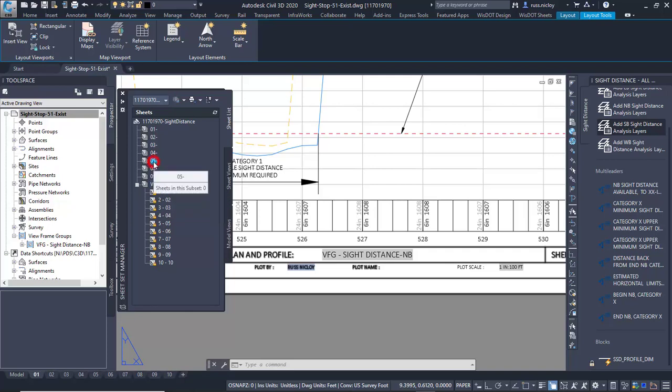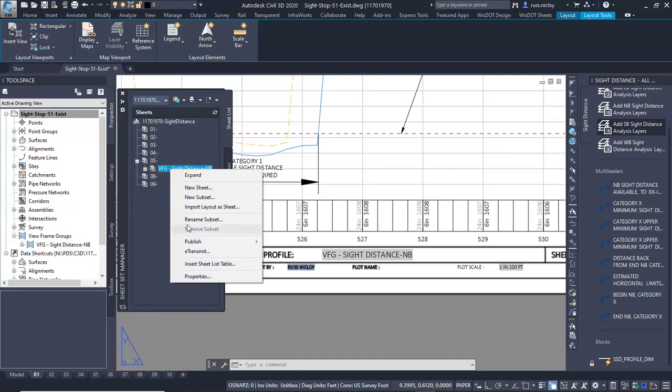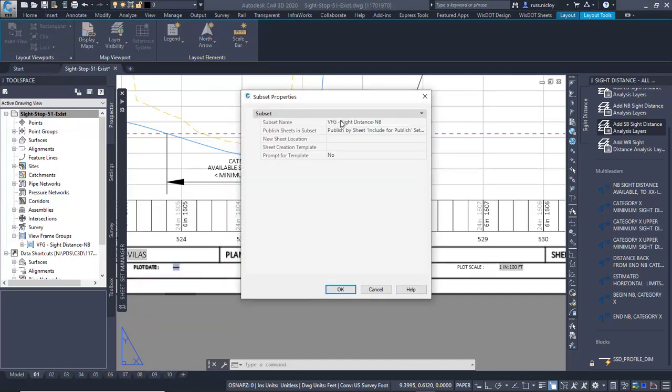I'm actually going to bring them up to 05, but before I do that, I'm going to grab the entire subset here and drag that up under 05. And notice when it turns blue, that's when it's dropping in there. Otherwise, you're just dropping it in between. I am also going to right click and rename the subset and take the VFG part out. It's great for identifying a view frame group, but in this case, we want this to be sight distance northbound. In fact, I might even type that in, northbound.